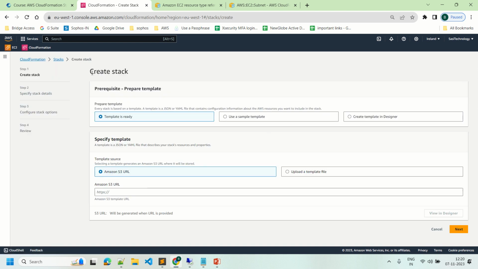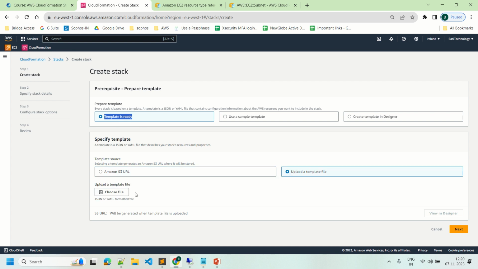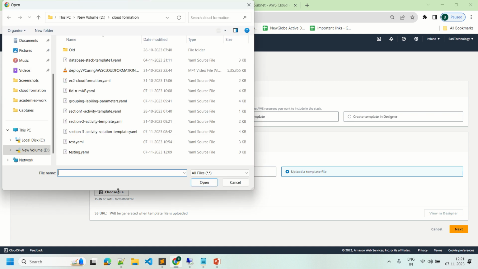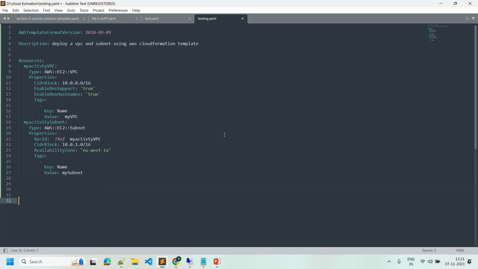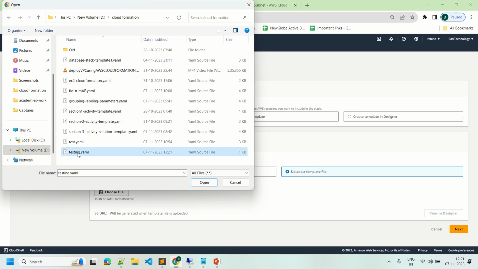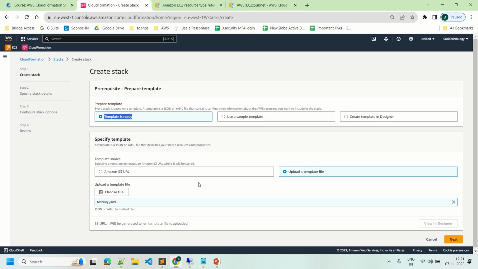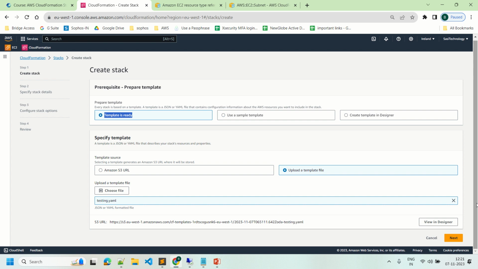Once you click on create stack option, it will ask you which option you want to select. Template is ready, because we already created our own template. That's why I selected template is ready. So here I'm going to upload a template. After that, it allows you to choose where you saved this template. So here I created testing.yaml. Okay, open it. Once you upload, this will save into an S3 bucket in the particular region.